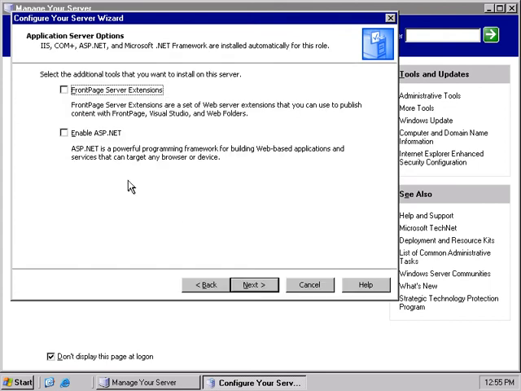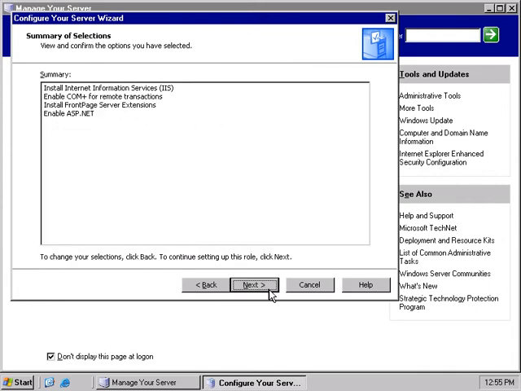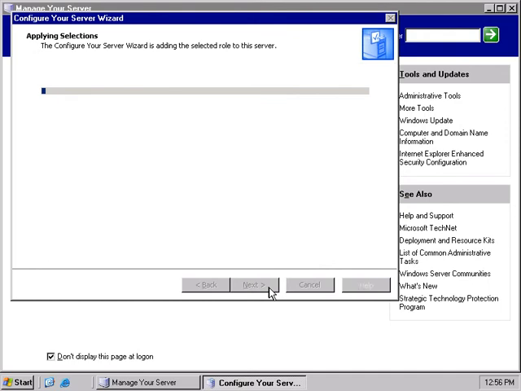The options that we need to select are both the FrontPage Server Extension option, and we need to enable ASP.NET. Click Next, and this will come up with a summary telling us what is being installed. When we click Next, we might be prompted for the CD. In my case, the CD is already installed on this machine.